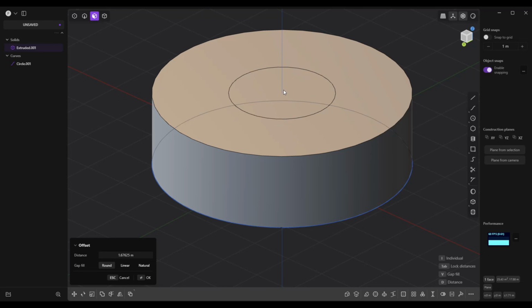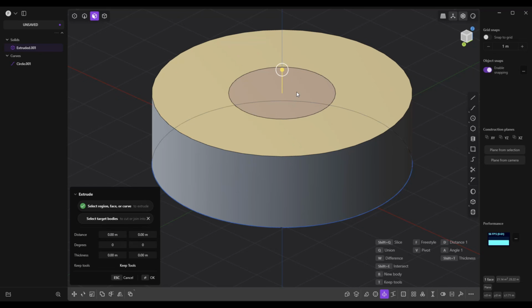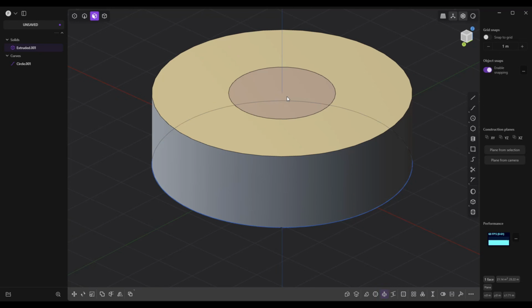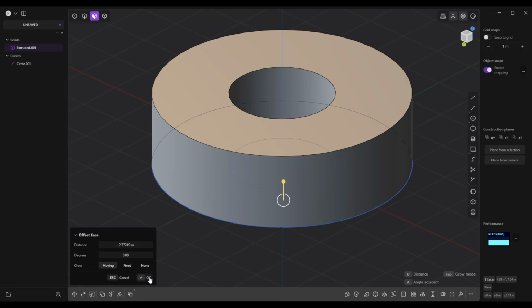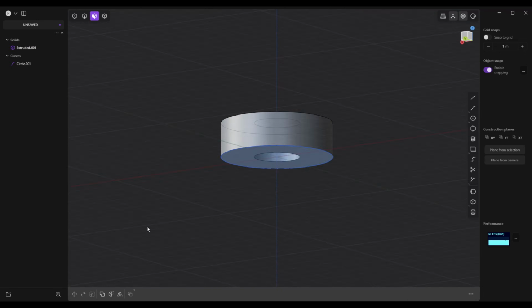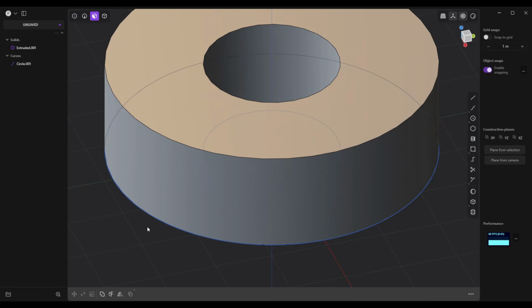Now, next I'm going to choose what to do with it. So let's say I just want that to be extruded downwards. Hit E on the keyboard. Make sure I select the right one, that one. There you go. Push it all the way through and click on OK. Now, there you go. How simple is that?